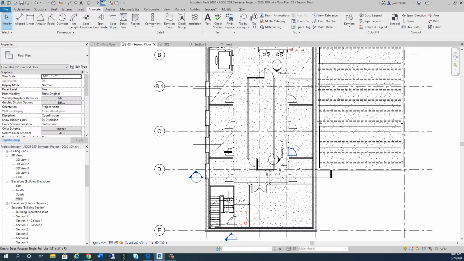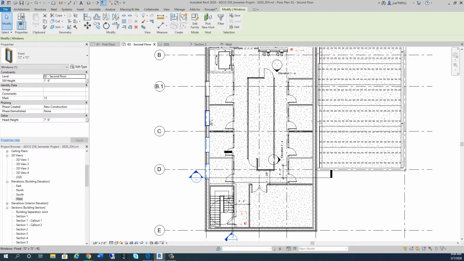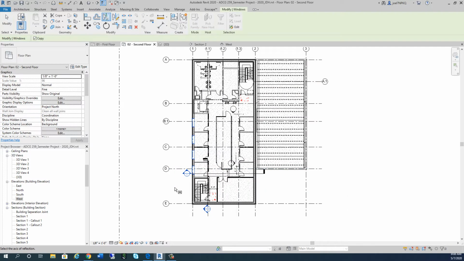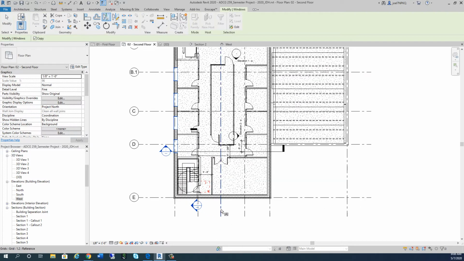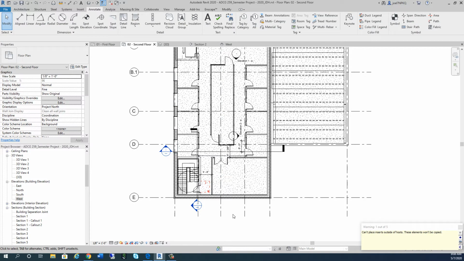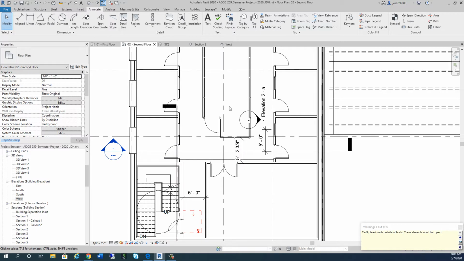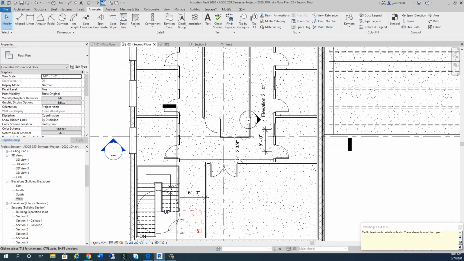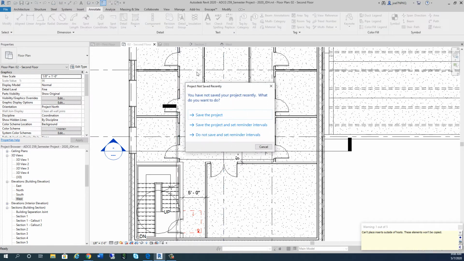Can we mirror those windows over? Well, let's see. First I'm going to delete these detail lines. I don't need them anymore. I'm going to click 1, 2, 3, 4 windows. Now, this one isn't quite going to work like we hope, because this office isn't the same size. If I click mirror axis and I click on column line or grid line 1.2, it says it can't place them outside a host, and those elements won't be copied because it's not centered exactly between them. So again, I'd have to take a detail line.